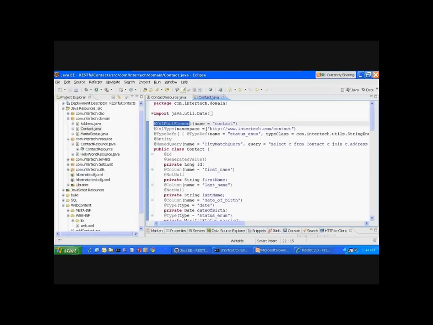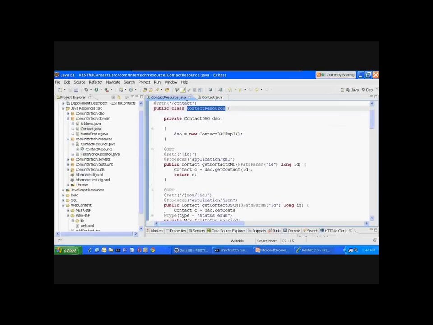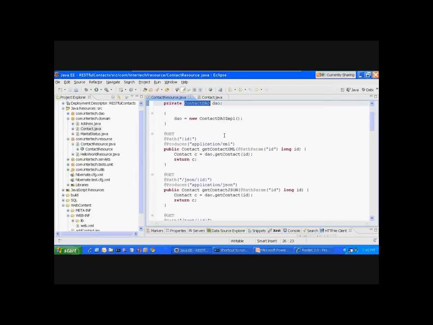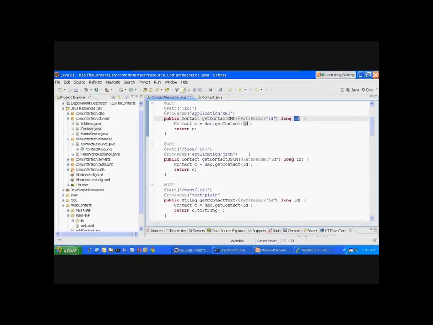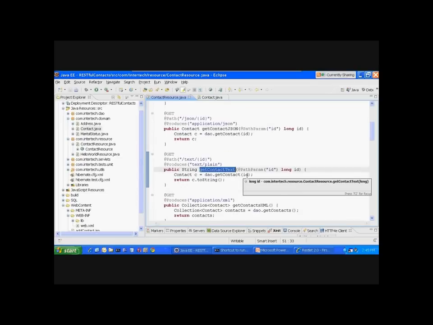All right, now back to my resource. So my ContactResource, you'll notice, is dependency injected with a ContactDAO, so it can communicate with the database. And then here are my actual resource methods, my verbs, again, if you will, in the resource setting. I'm going to allow people to get a contact by passing me an ID via the path parameter. I'll also allow them to get it not only in XML format, but also in JSON format. And finally, we've got a GET in plain text format. So in this case, you see three GET methods, all essentially providing the same data.